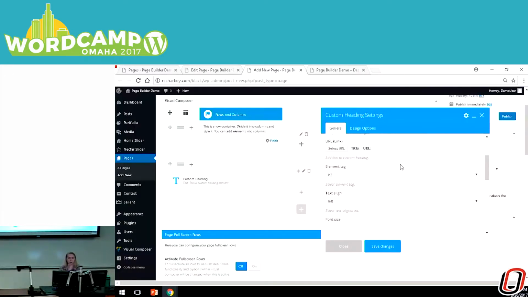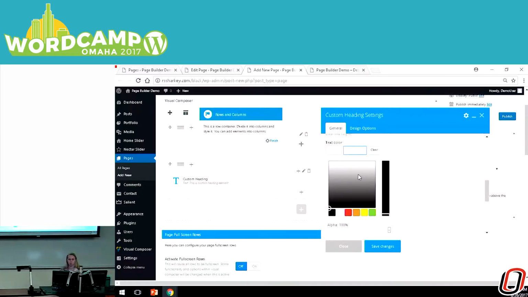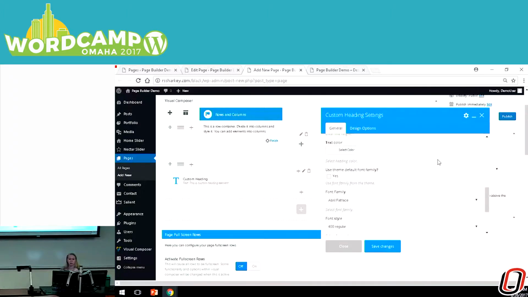Just this header will link to what you put in there. You can choose what size you want that header element to be. Do you want it to be an H1 or something smaller? You can choose how you want to align it. If you want to give it a specific text size or line height, you can give it its own custom color with a little color picker here.